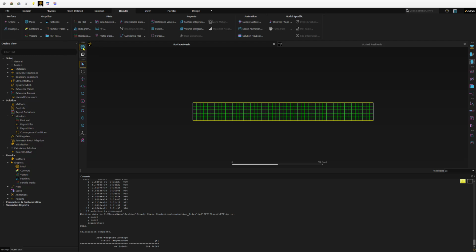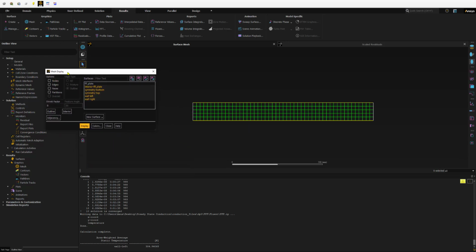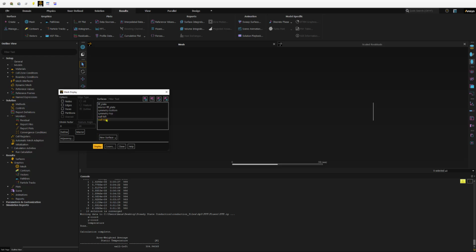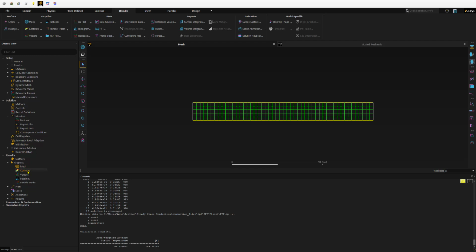But before that, one time I will go to the display mesh here. If I click here, you will see all the surfaces will be presented here. So you can simply display all this one, or just select some of this boundary condition, for example. So you will see you can select each surfaces and display here in the graphic.